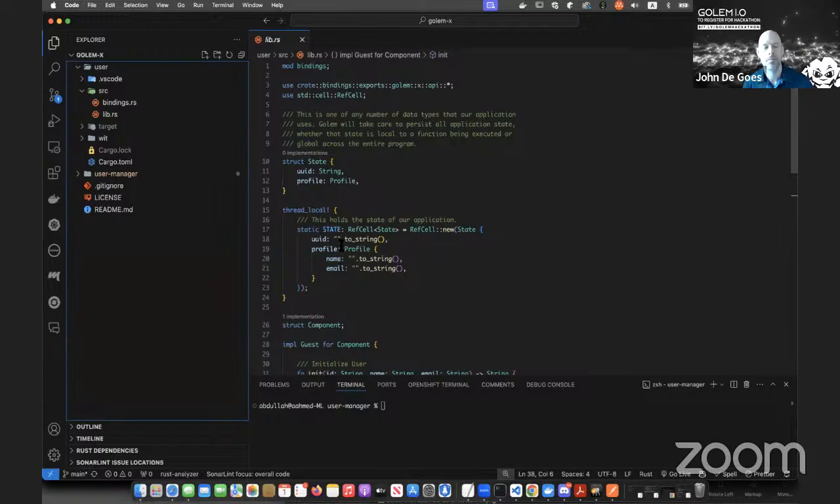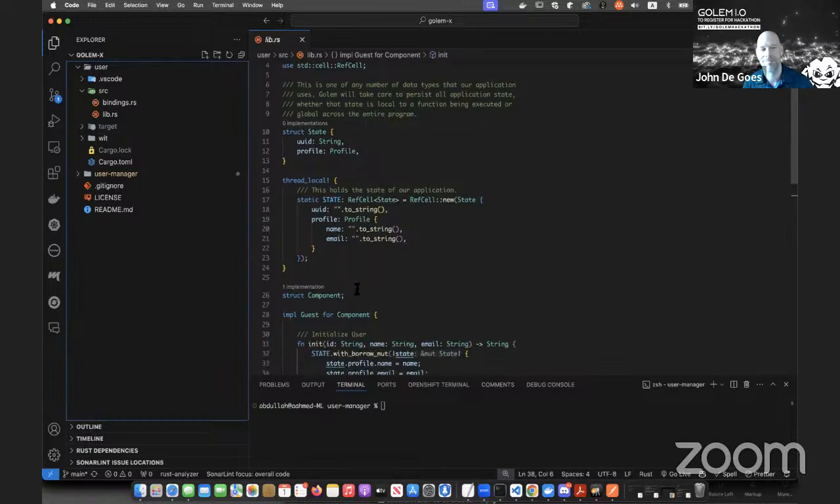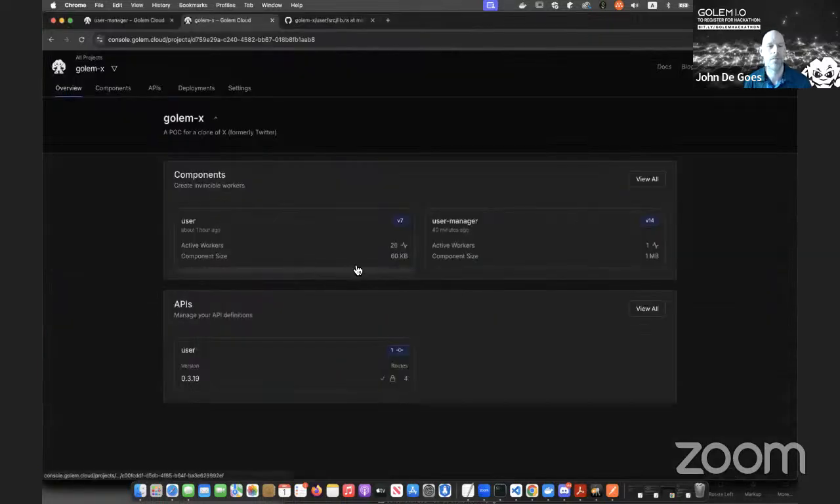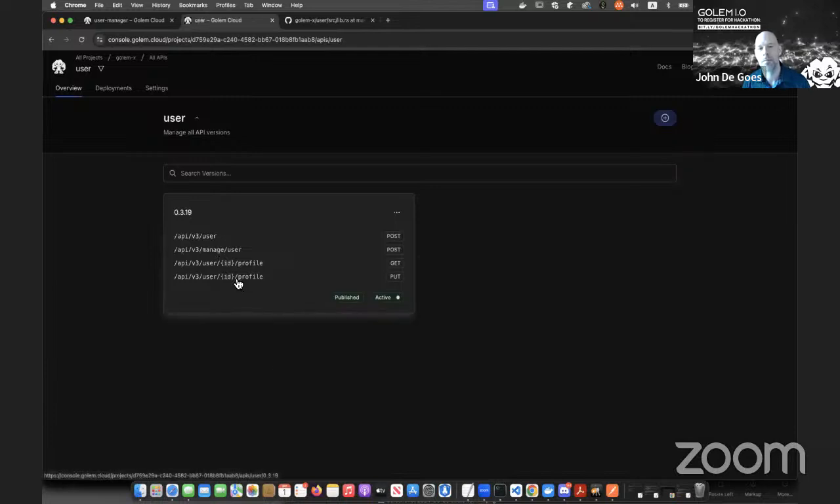What I managed to implement though is a tiny piece. I was trying to, 32 hours is not a lot of time, is it? So what I was trying to do is make one scenario work end to end in Golem. I created two components. Let me show you on Golem. One for the user and one for the user manager, and I've created some APIs to invoke the functions of both components.